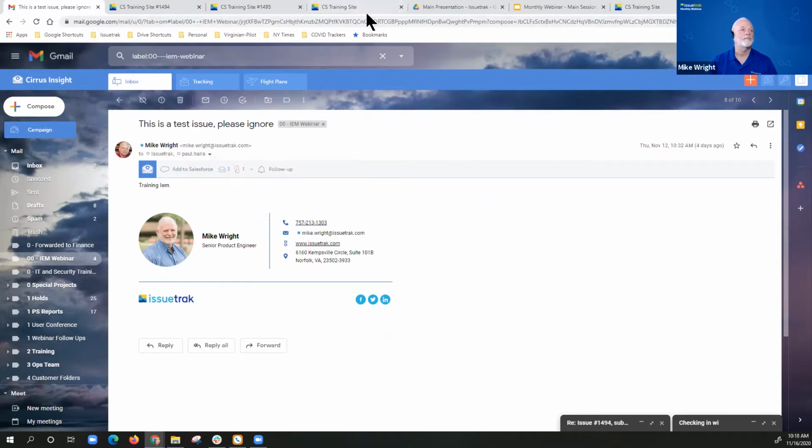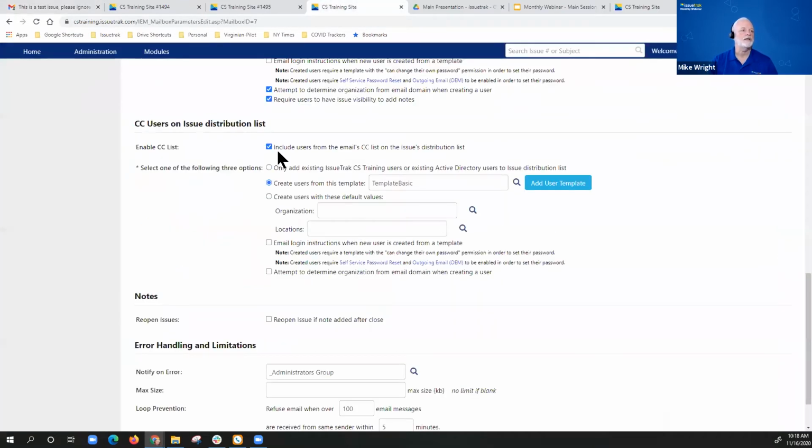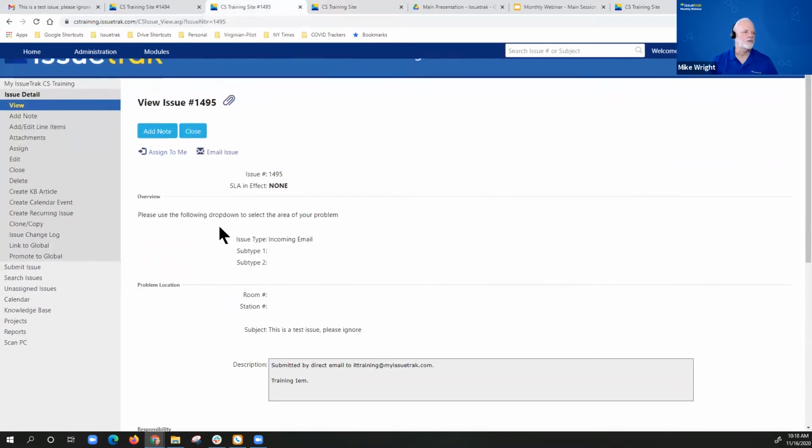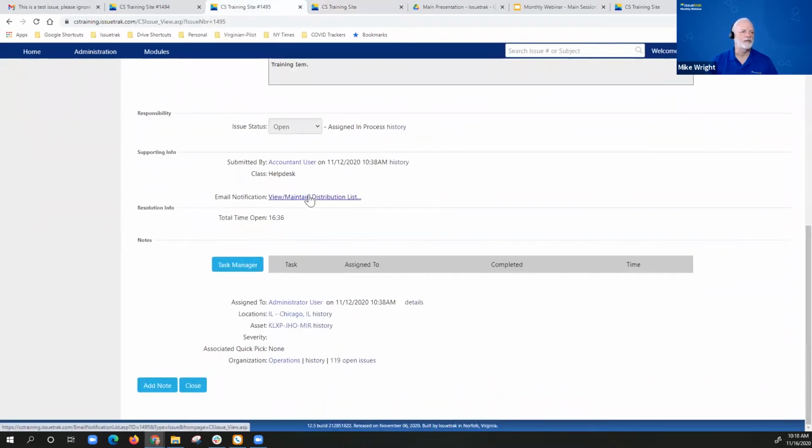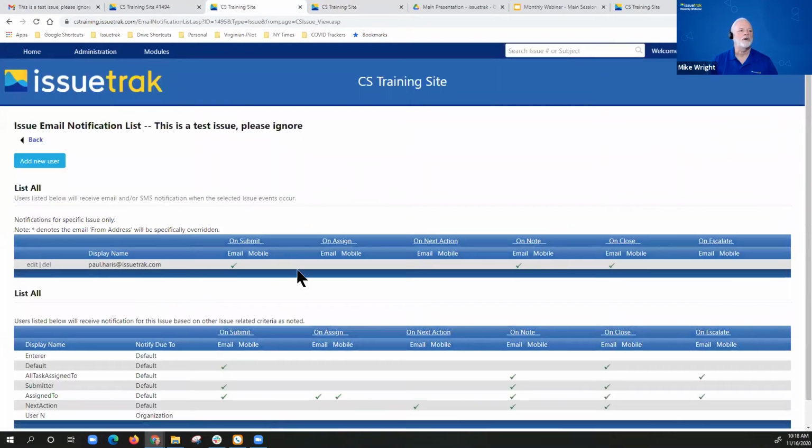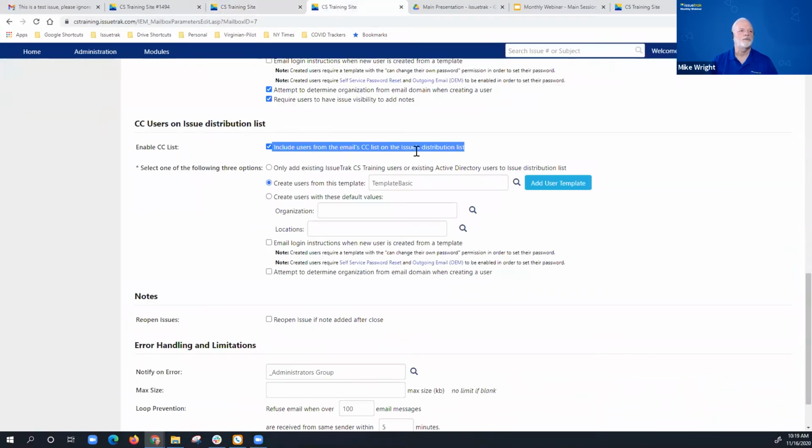CC list member. So in CC list, I can include users from email CC list on the user's email distribution list, on the issue's distribution list, which means if I go to number 4 or 5 and I scroll down here and I go to view maintain distribution list, I could see Paul Harris has been included on the email distribution list for this issue on submit, on note, and on close. Now, how did that happen? It's because I determined that if you're a member of an email distribution list, I'm going to add you to the issue.